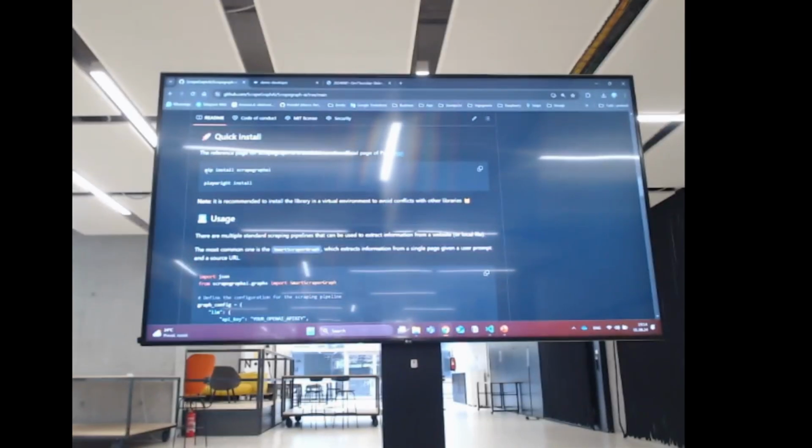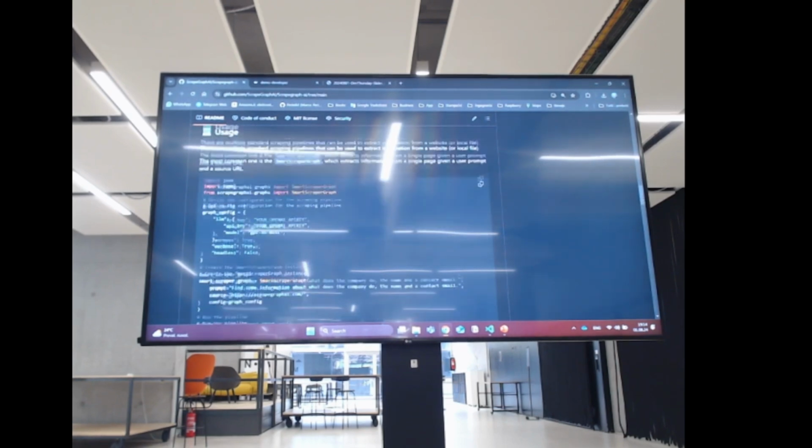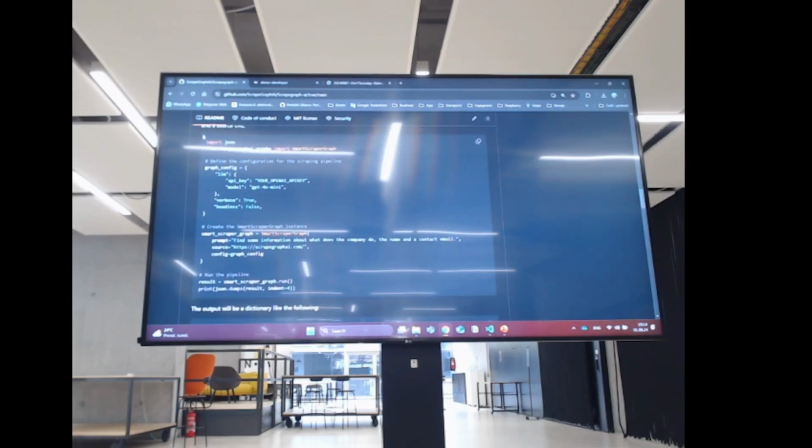For Python, you just need to do pip install ScrapeGraphAI, and then Playwright is the WebDriver used, for example, for opening the Chrome instance and getting the HTML from it. And this is the most common use, so you can just copy paste this and put it in a script.